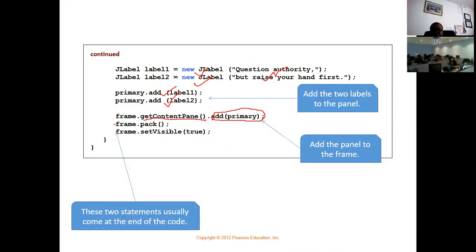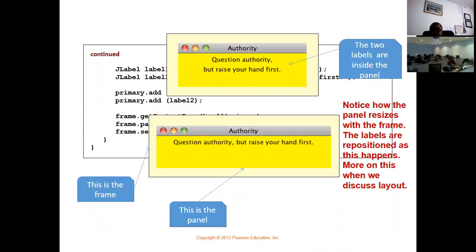the panel to the content area of the frame. Now these 2 lines, frame.pack and frame.setVisible, you're always going to have to use in order for your application to come to life or to show, all right? So those 2 statements, generally you always need them when you're using frames. Now if we run that, what we will get is the example here.